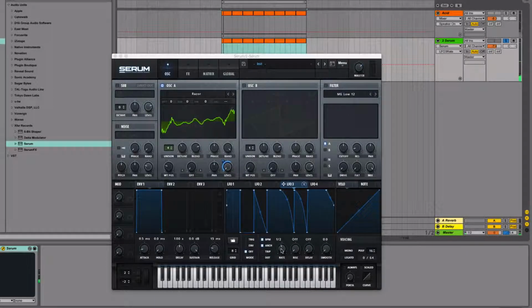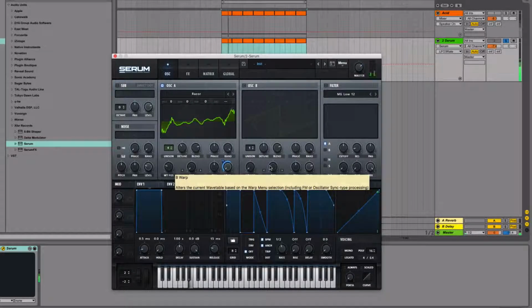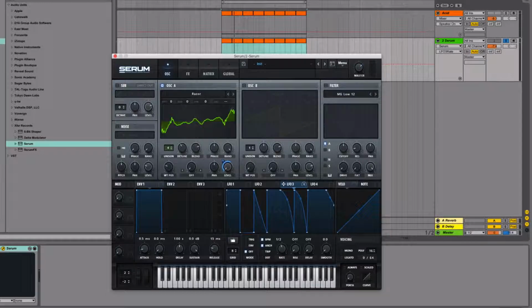If we change the rate, it's just going to change the speed of this LFO. Too slow. Too fast. So 1/2 is good. Okay, so we're getting there, but we don't have the right sound yet. It's still a little bit weak and boring.